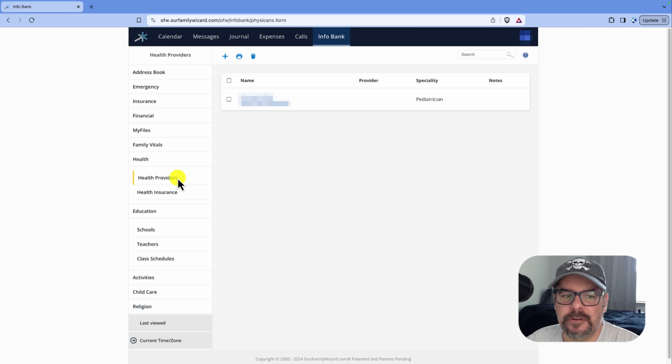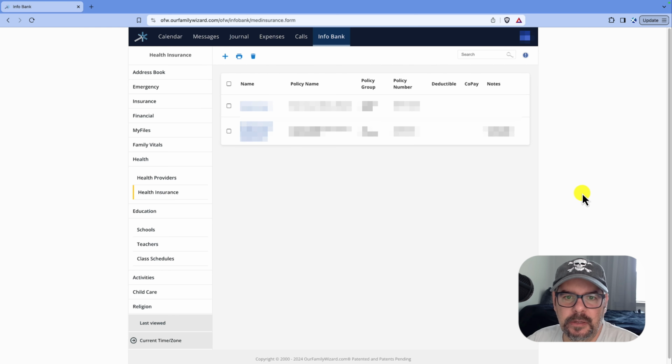There is a health provider section. So here we have our pediatrician for our son, and basically you just go up to this plus button and you can add that. You can also delete and print this stuff out if necessary. This section here is obviously for your health insurance. So you can put the policies. So we have our dentist, our dental policy, and our health insurance policy or medical insurance policy here.